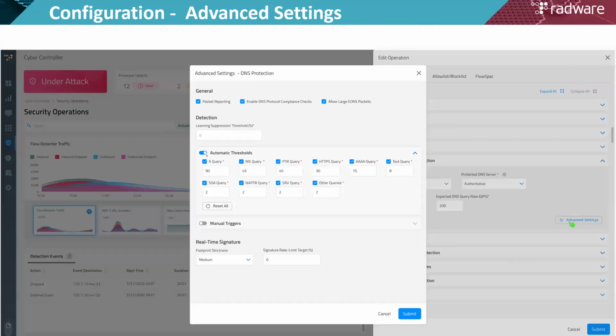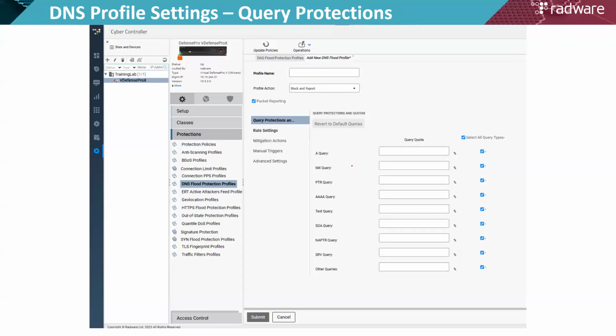Under the advanced settings, again, you need to configure these things, which is the quota settings. The same things you can also perform on the Defense Pro page as well. The previous page was related to Cyber Controller. For DNS protection on the Defense Pro, you can perform these configurations under the settings option, protections, DNS flood protection profile, etc. Here we just need to specify the query quota. By default, you can keep it on default.